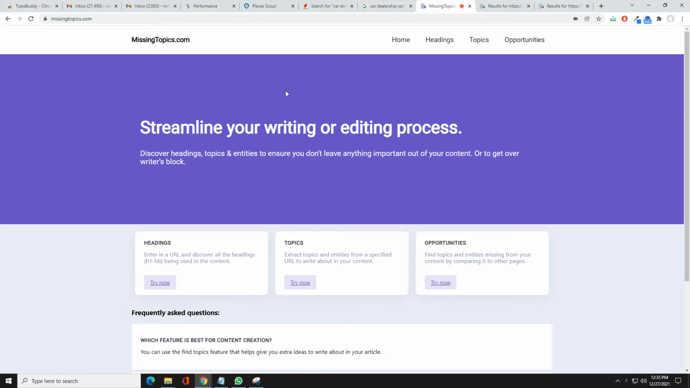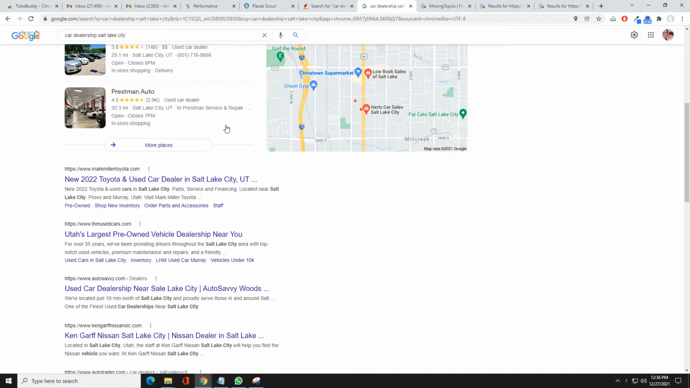All right, so we're going to jump into missing topics. It's a pretty basic tool, so it's pretty easy for you to figure out how to do it and use it. I can just show you some basics really quickly. I already ran a couple because sometimes it can take some time. So I came down, and I just did a standard search for car dealership Salt Lake City. I'm going to use this one as an example.